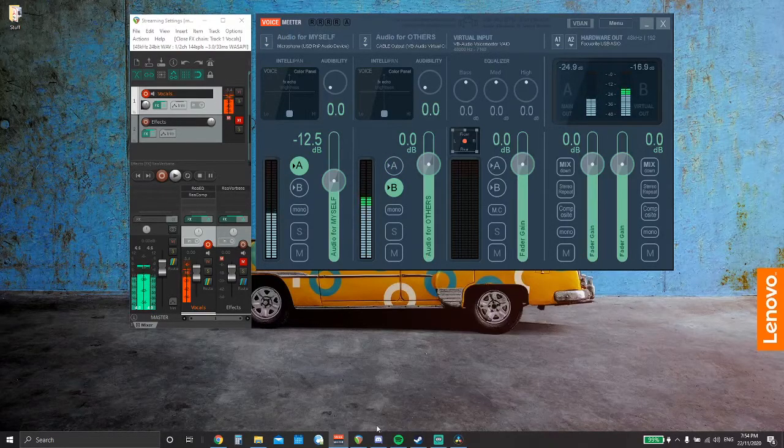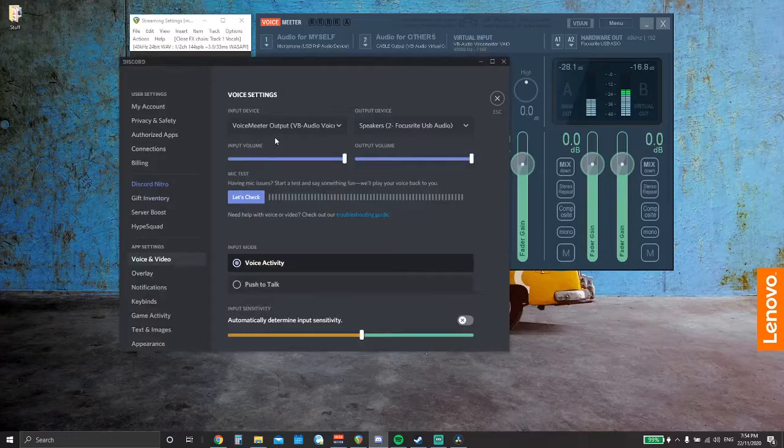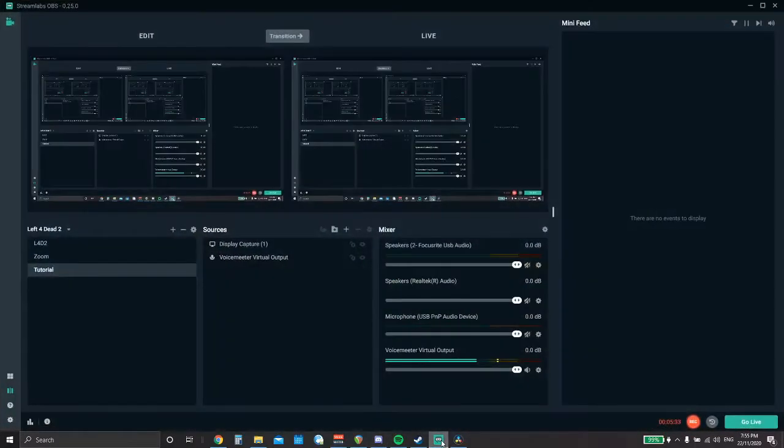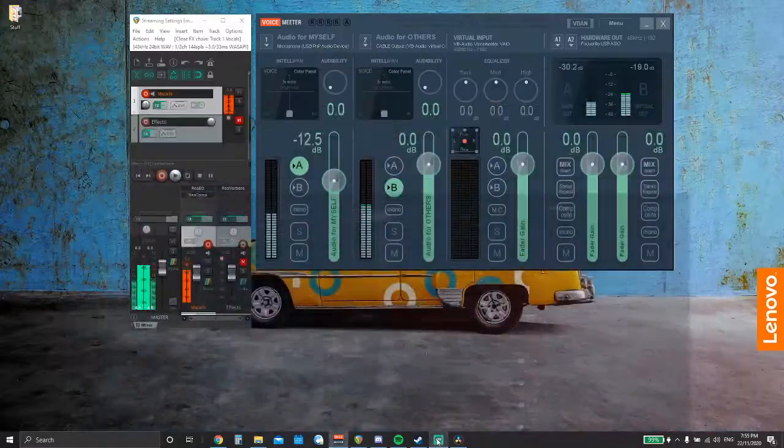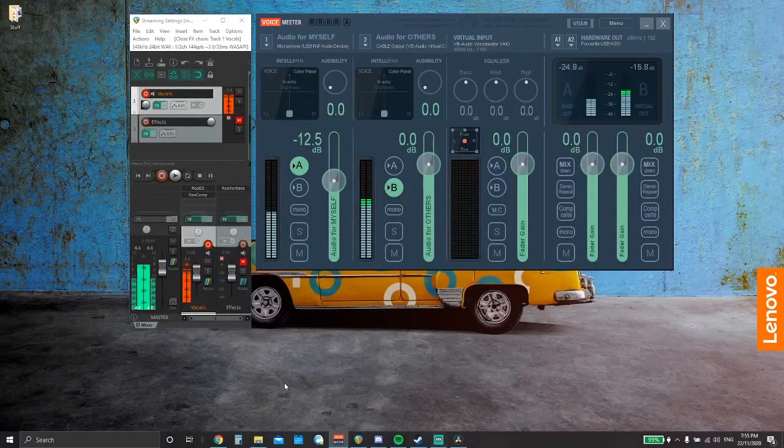Okay. So then on your Discord or your OBS or any destination you want, you have to make sure that your input device is set to VoiceMeeter output. And then obviously your listening device will be any one that you want. You can also do this on OBS, which is what I've set up here. It's directly from VoiceMeeter, so you can hear the difference. And you can also use it on Zoom or Skype or anywhere you want, just as long as your audio input is set to VoiceMeeter output.